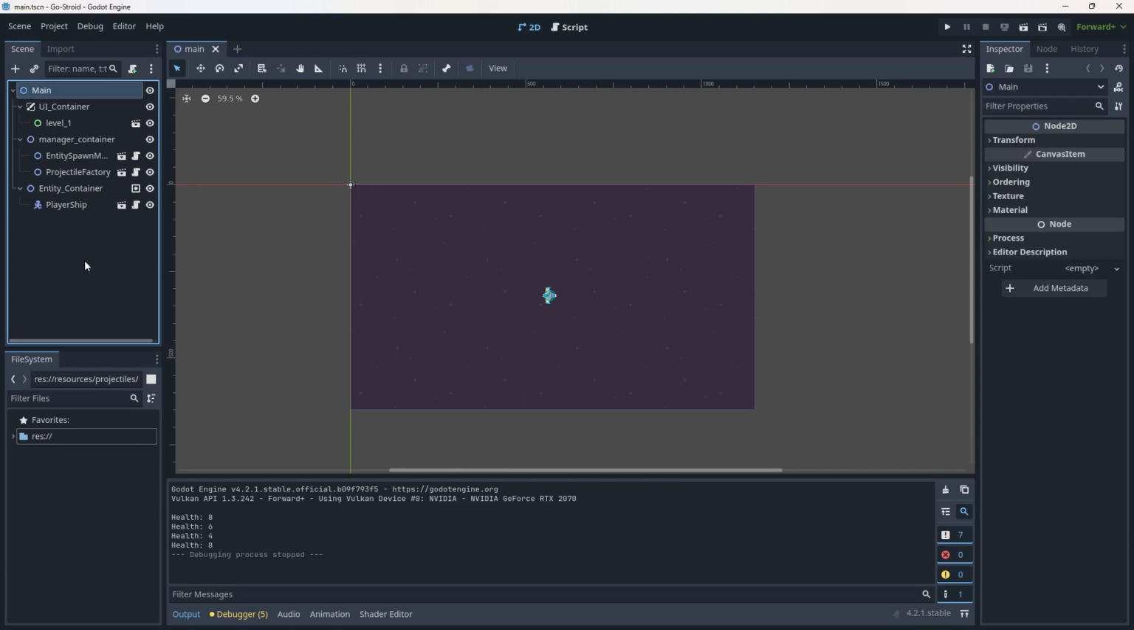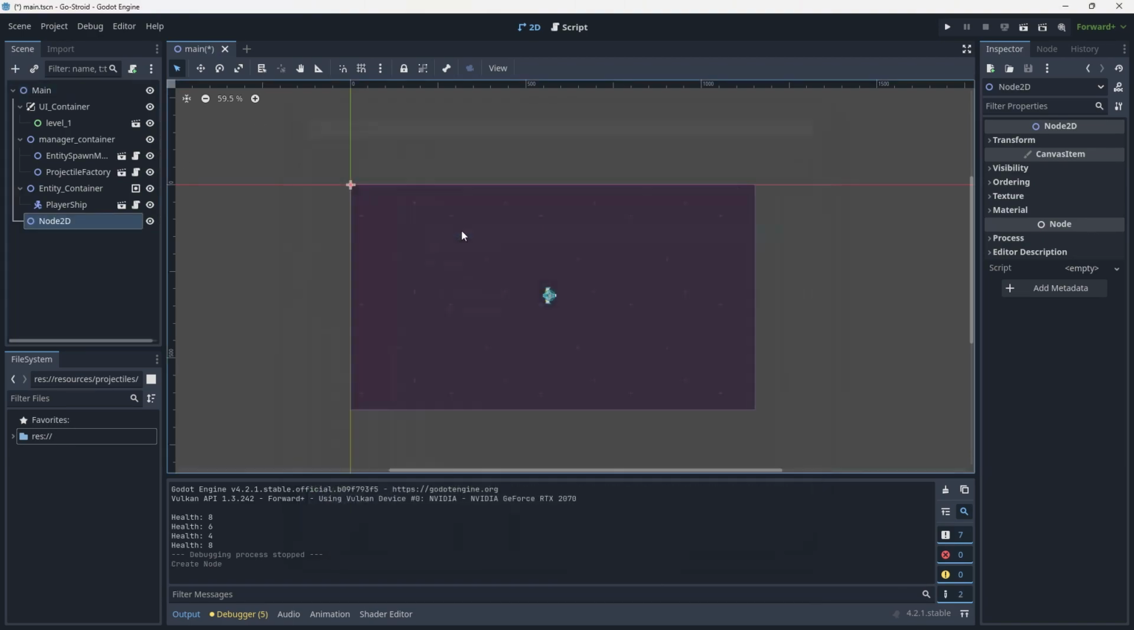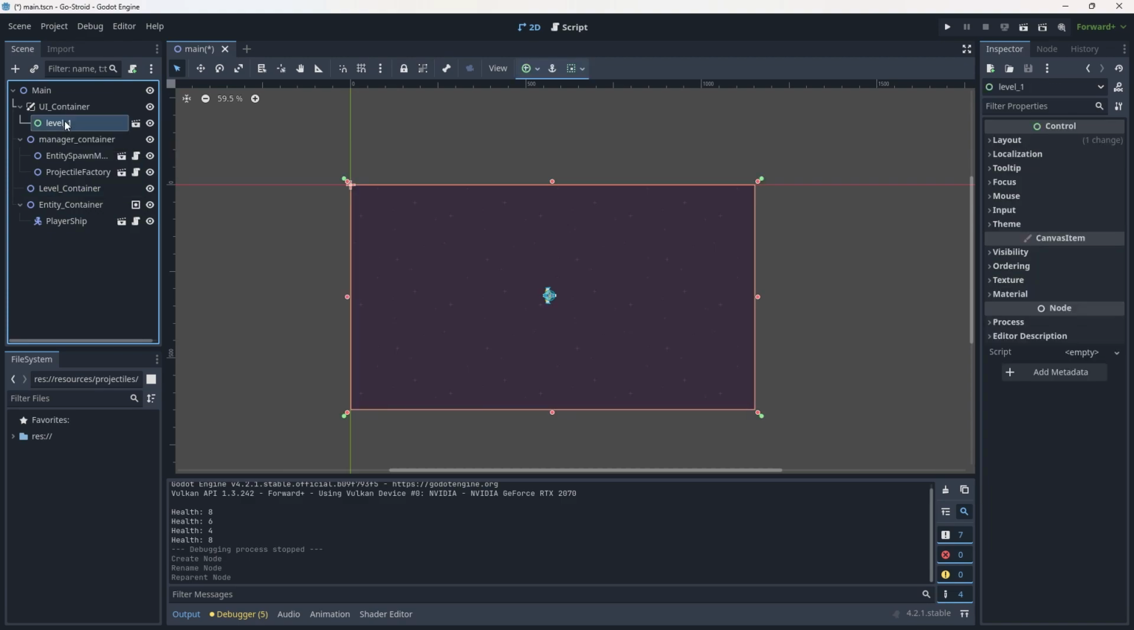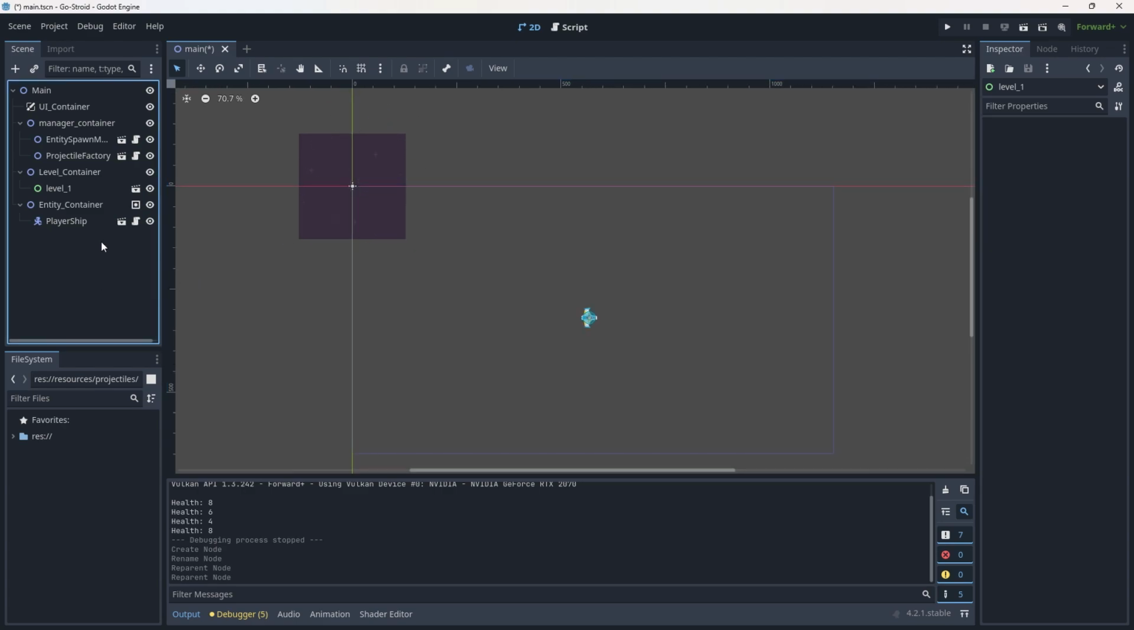So the first thing we're going to do is click main, use Control A or Command A, and create a new child of type Node2D. Now we're going to rename this Node2D to level_container like we had originally. Going to move that above the entity container like so, and we're going to pull level 1 down into the level container. Now that's going to cause this little issue where we have this one tile in the top left corner that is just the background, right?